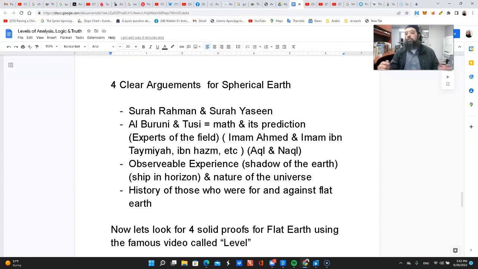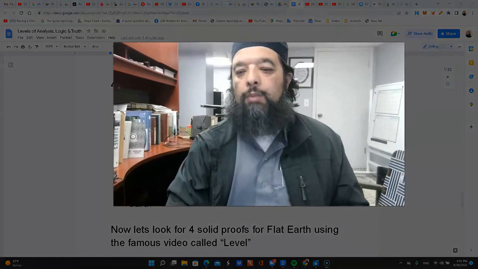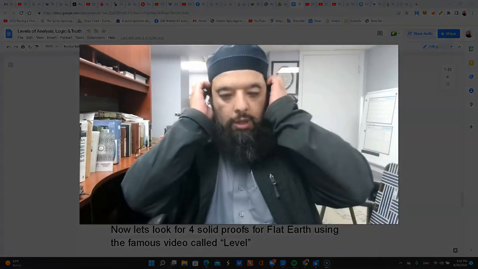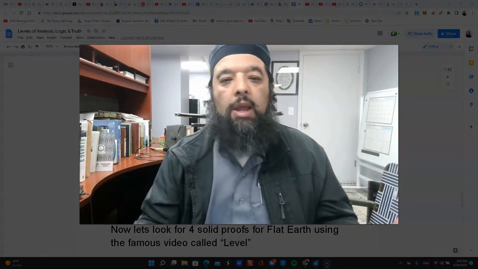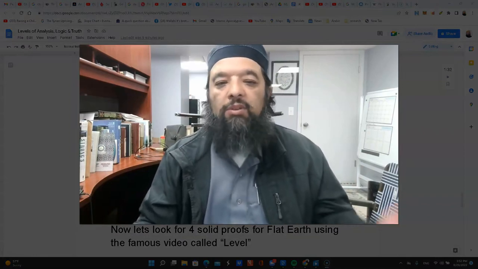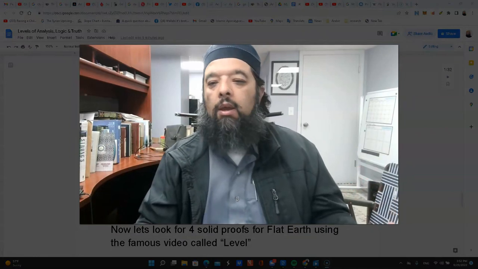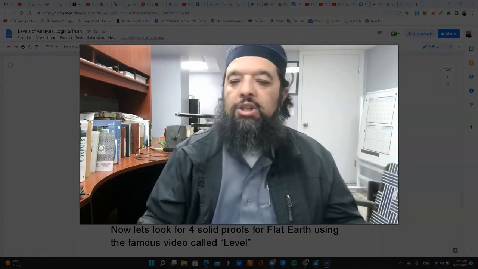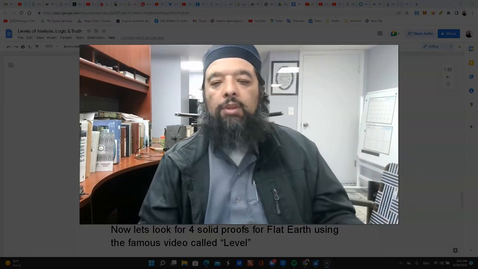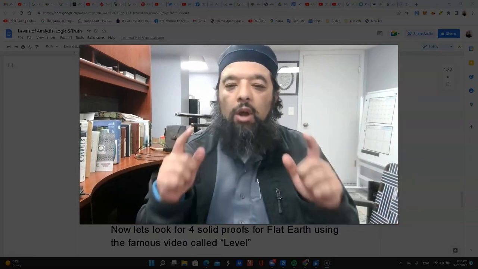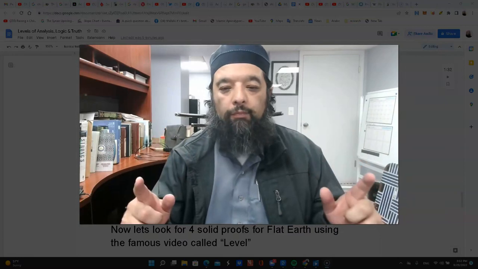So the first one is Surah Rahman and Surah Yasin. Let me start with Surah Rahman. Allah mentions the ayah in the Quran: Ya ma'shar al-jinn wal-insi in istata'tum an tanfudhu, O assembly of jinn and men, if you have the ability to leave the aqtar as-samawati wal-ard. Aqtar means diameter.